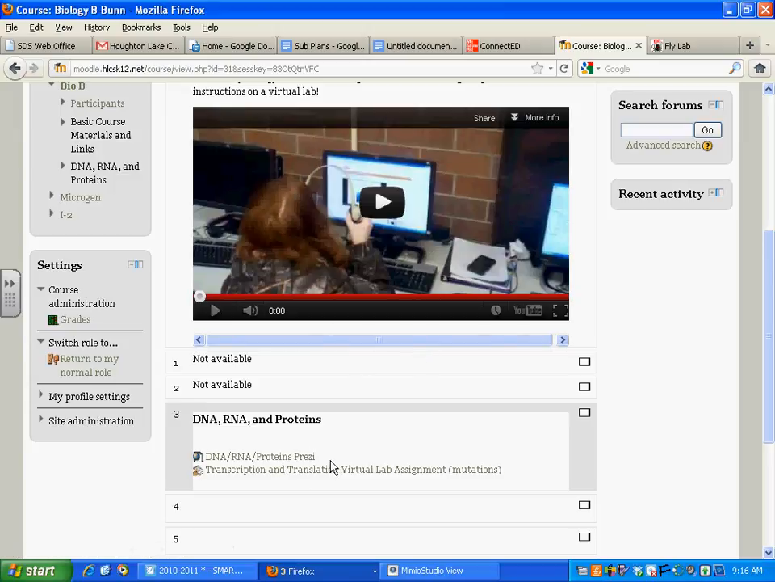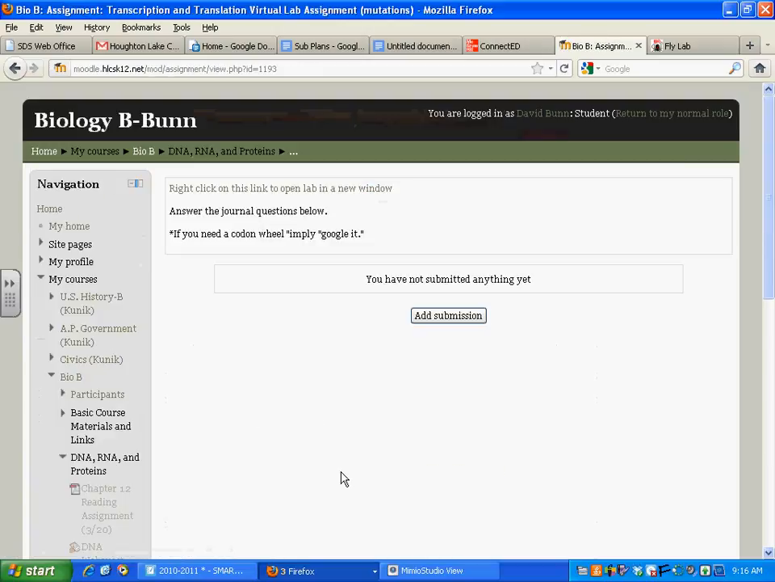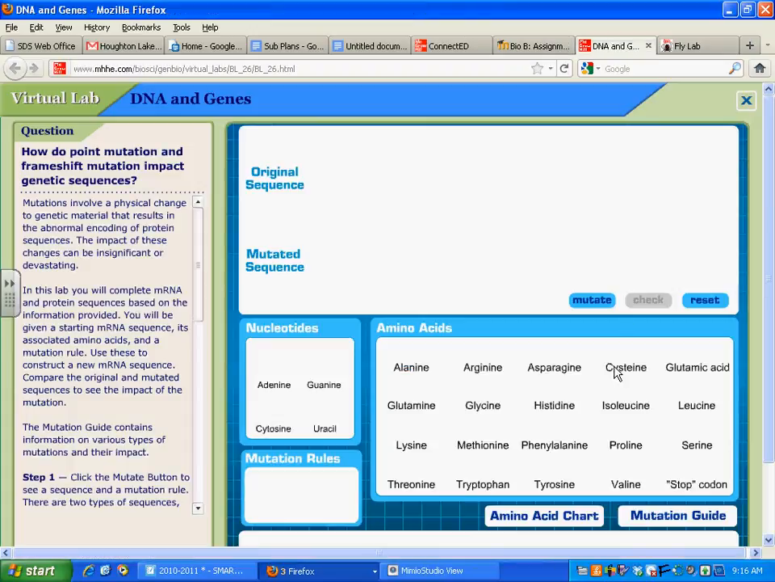As the sub said, you are going to be completing a translation lab assignment, and the goal of this assignment is to understand mutations. Once you're logged into Moodle, you should see this screen. You need to click on the transcription and translation virtual lab assignment. As before, you need to right click up here on this green link, open in a new tab, and you should see something like this.